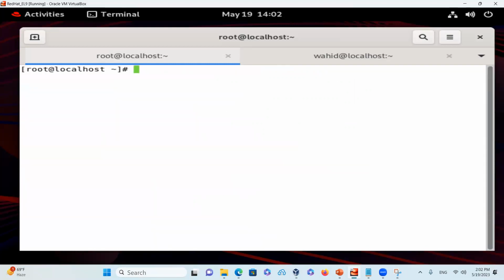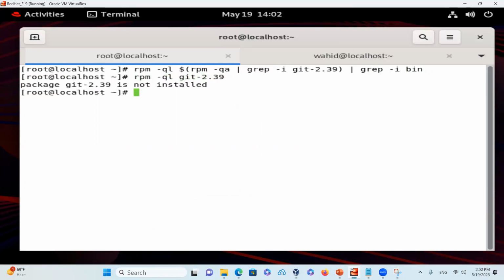And then instead of more, do a grep -i for bin to see if there was any binary there. I could get a list of them. So rpm -ql and then git-2.39. You could also see it says it's not installed.